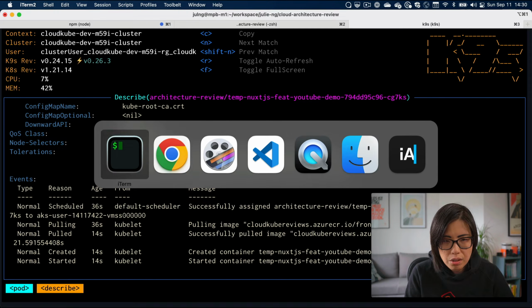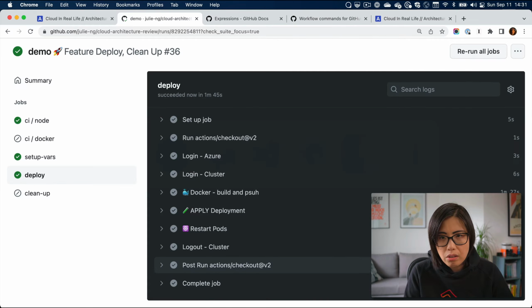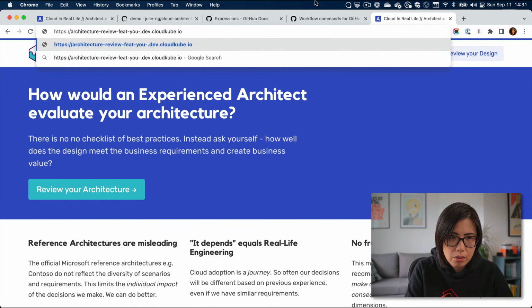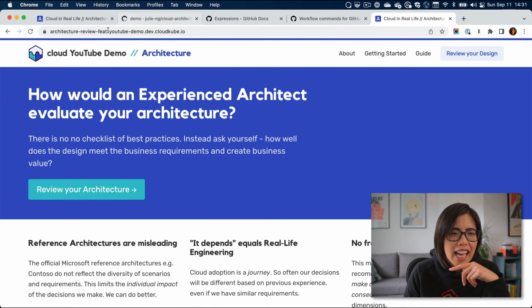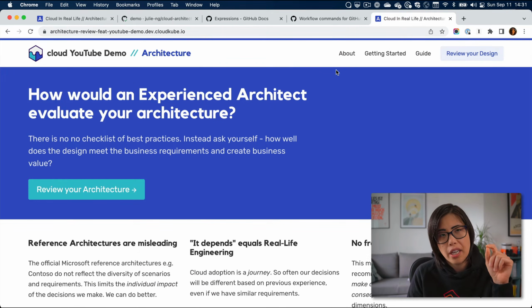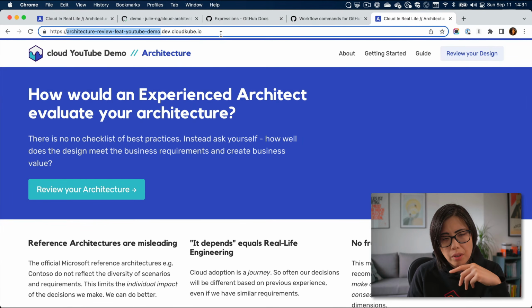So if I go to, and I already forgot what I called it, feet YouTube demo. So let's go back to here, and it's going to be feet YouTube demo. And you can see it here, it says YouTube demo, voila. The way this works, why it also has TLS, is because the Ingress controller has a wildcard certificate. So anything that is a subdomain of dev.cloudcube.io, I can put whatever I want in there. I don't have to explicitly get an extra certificate.